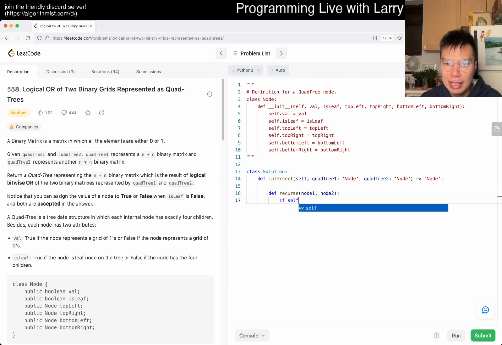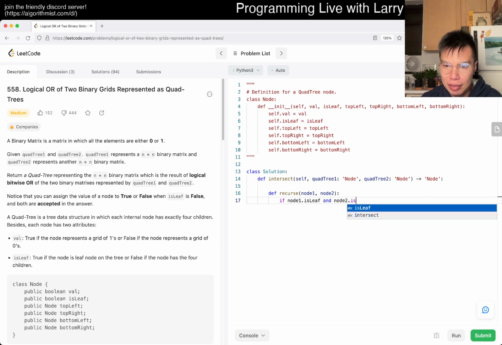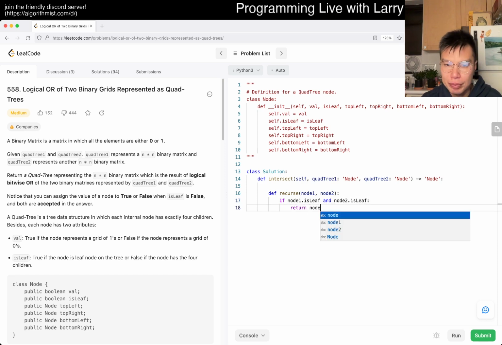So if self dot is, or if node 1 dot is leaf, then do I have to do all the cases? That's what I'm trying to think about, right? So basically, if, and we could write it a little bit, right? So then we return a new node, where the value is node 1 dot value, or node 2 dot value. Its leaf is going to be true. It's still a leaf, and then zeros for the rest.